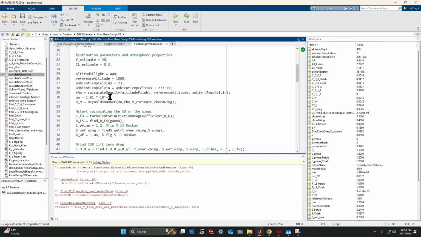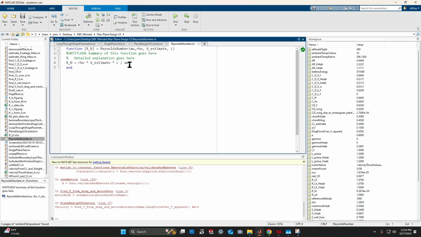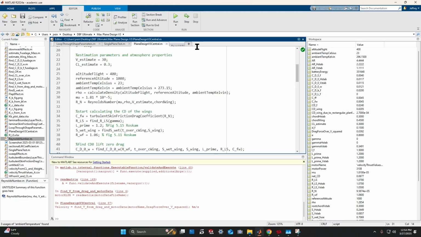So I then calculate mu, a constant, that's the viscosity of air. Actually, that might be supposed to be nu, I'm not sure. But anyway, that's 1.81 times 10 to the negative fifth. Oh no, sorry, it is mu, because I'm including rho in the calculation. So then it calculates the Reynolds number in this function here. This is a pretty well-known equation in aerodynamics.